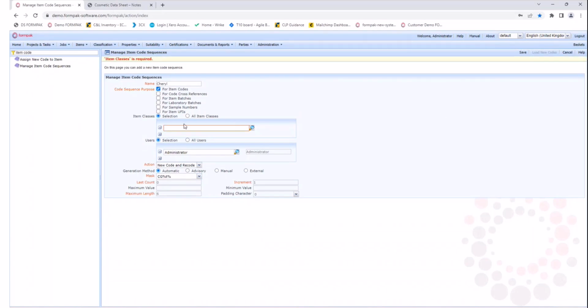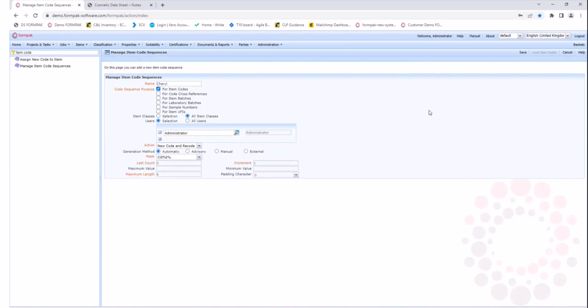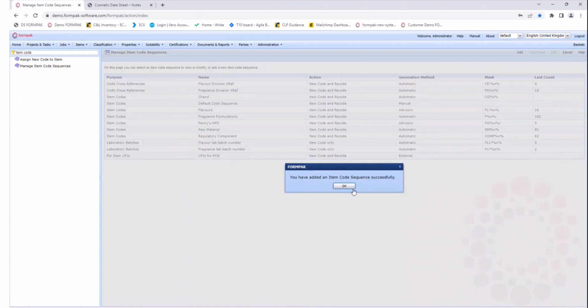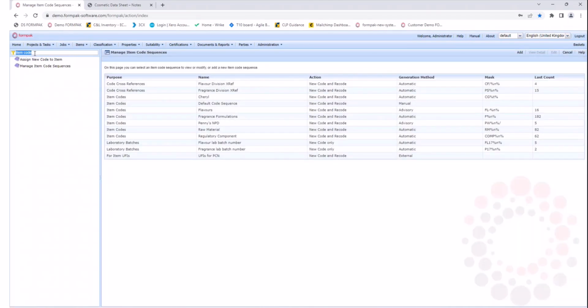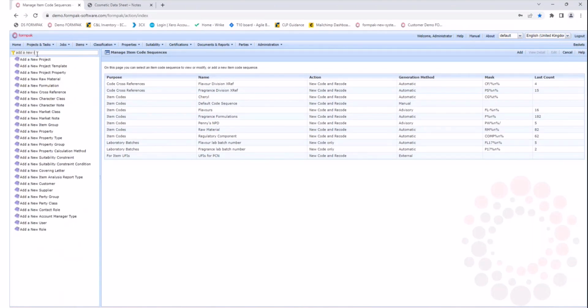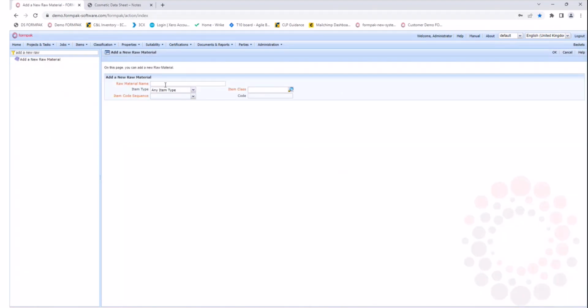And then if we click save, we want it for all item classes. Click save. Okay, so I've successfully added the item code sequence. And now if we go to, I don't know, raw material, we can see how it's going to be generated. Okay, and it's going to be a fragrance raw material, and it's going to be Cheryl's automatic code. Click OK.